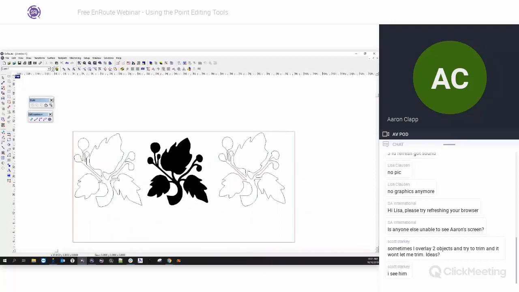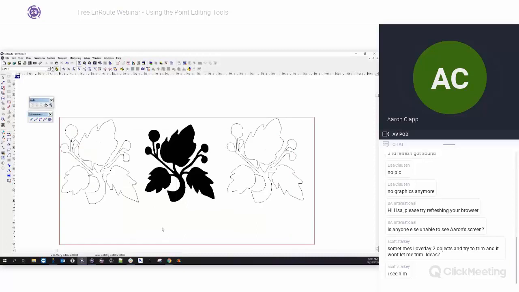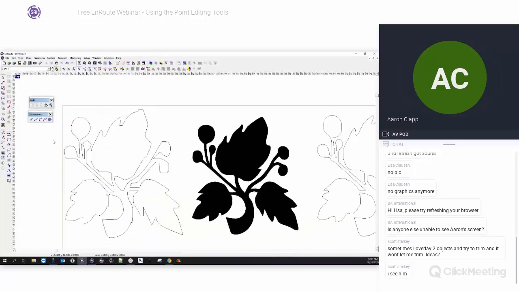So that basically covers most of your tools. Again, real easy stuff, just simple stuff, but you know what? This can save you a ton of headache. If you get in a file that just needs some small adjustments, this would be perfect.